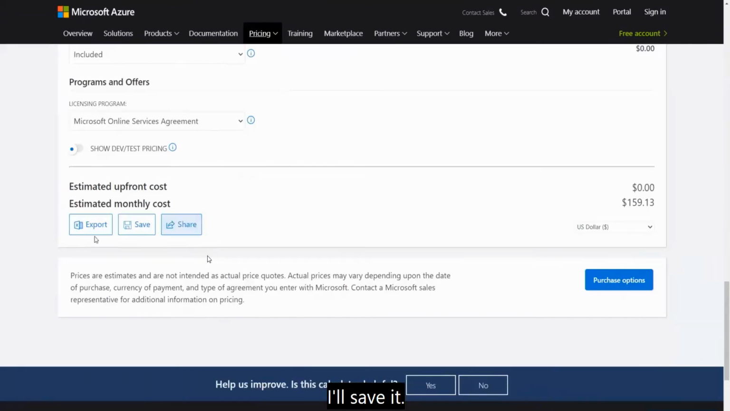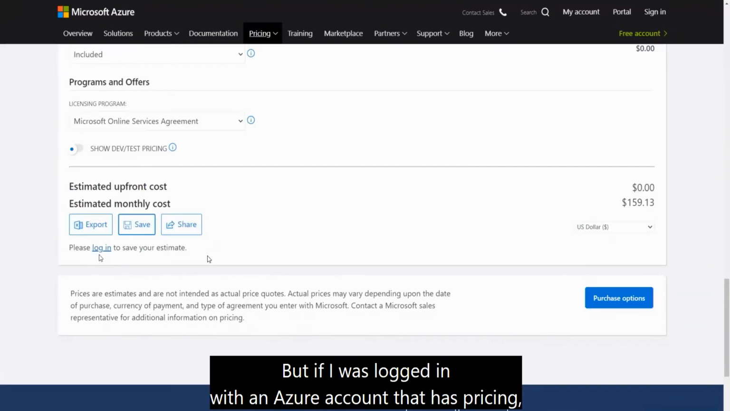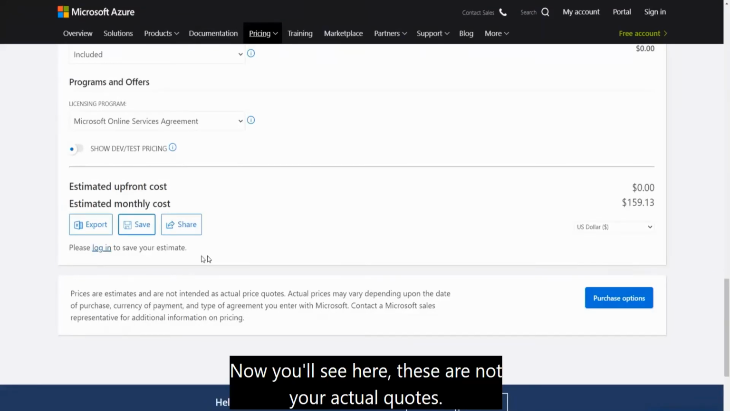So I'm going to just hit save. Oh, I'm not logged in. But if I was logged in with an Azure account that has pricing, I can actually save this estimate to my account. Now you'll see here that these are not your actual quotes.